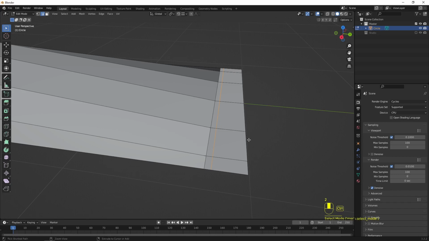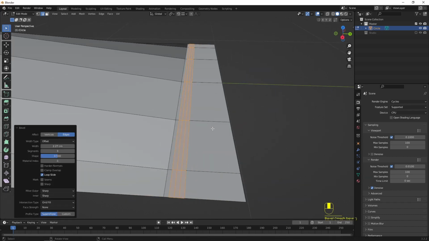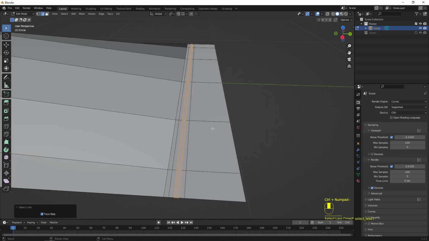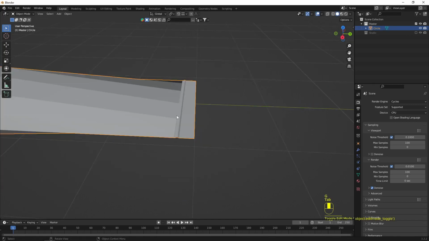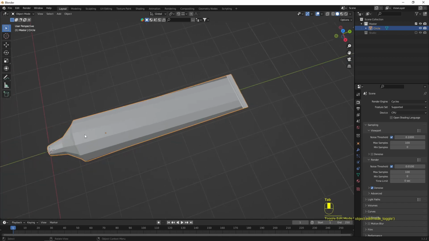Go to the edge selection, Ctrl B to bevel. Now you can see everything came out correct. So I am going to create one or two edges inside that using the scroll key. I added them. Press Ctrl minus on the numpad. Press G Z to move a little bit up. So now you can see the view looks like this.